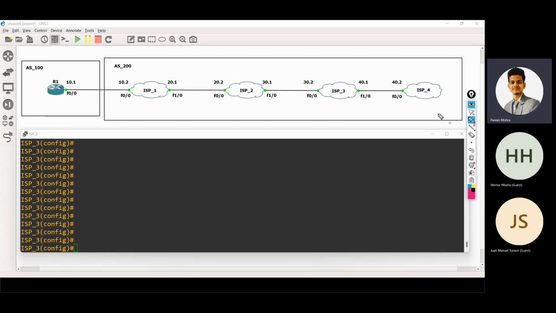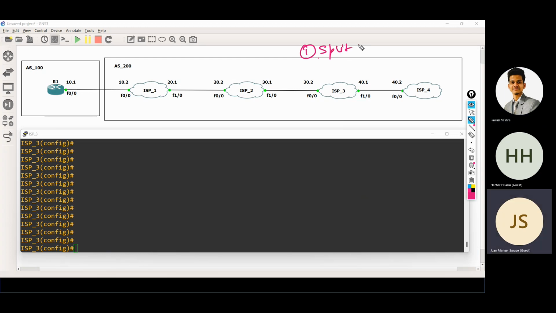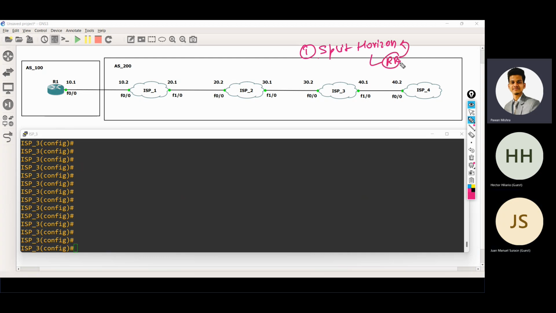The first problem is resolved. That was split horizon. Using the RR, I can break the split horizon rule, right? Now the problem is different.